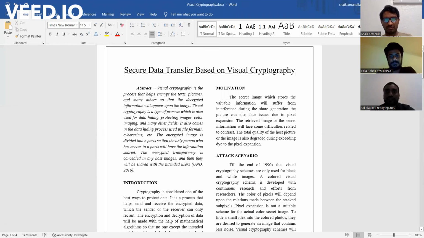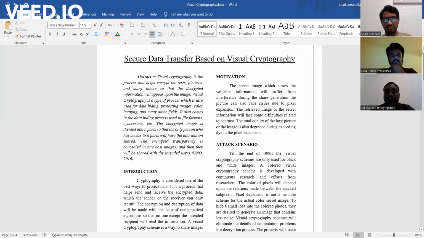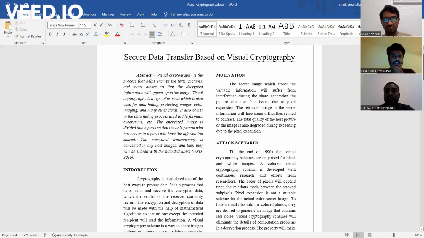Hi everyone. My topic is motivation. The secret image which stores the valuable information will suffer from interferences during the share generation. The pictures can also face issues due to pixel expansion. The recovered image or the secret information will face some difficulty related to contrast. The total quality of the host image also degrades during decryption due to the pixel expansion.